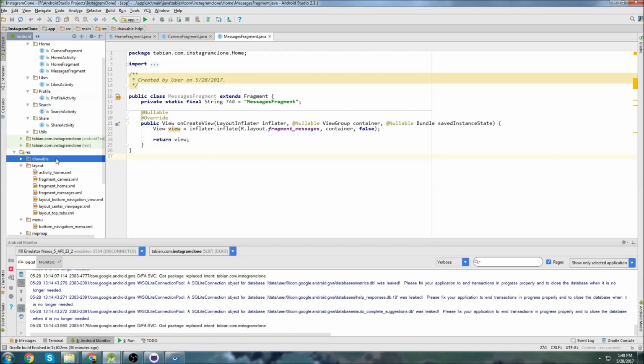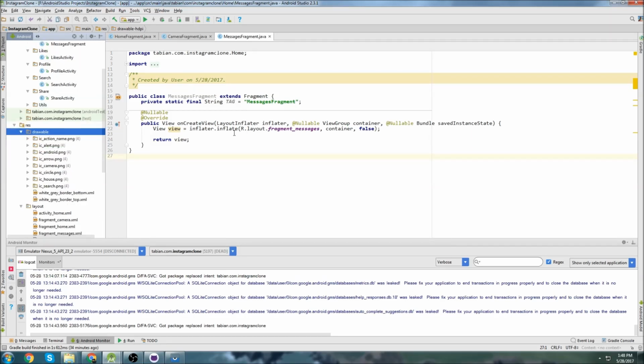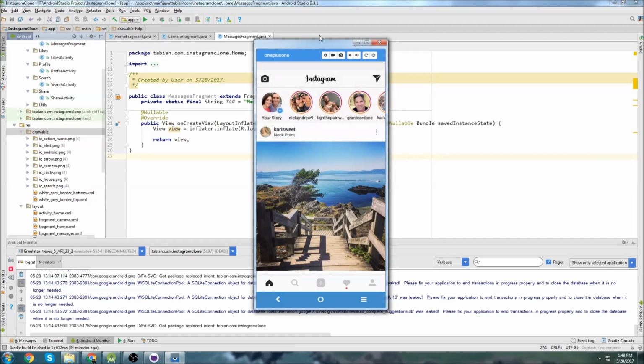Okay, so now we have all of the icons that we need for the tabs. In the next video, I can actually set up the tabs for this navigation here. So we'll see you in the next video.